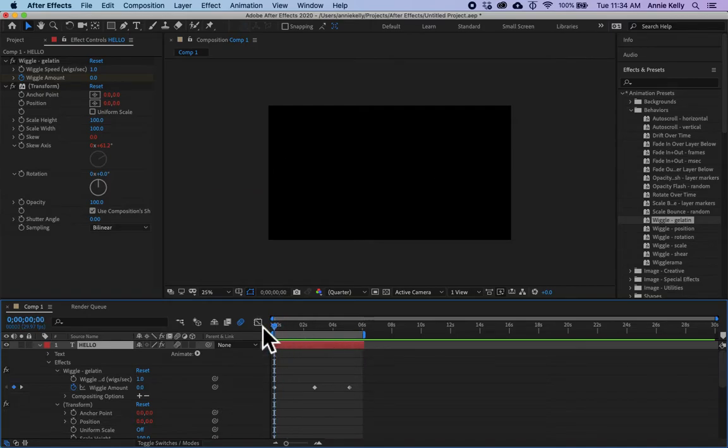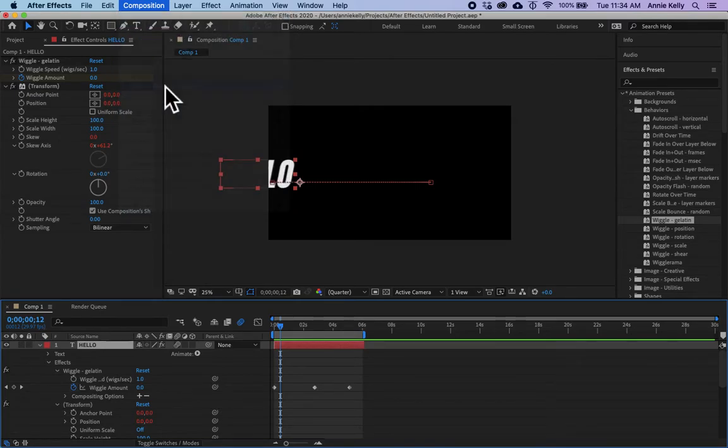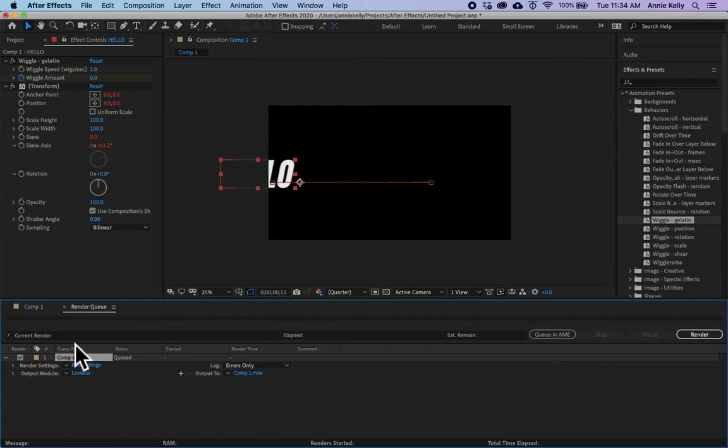Okay, so once you've done that and you've checked your video and you like the length of it and you've played it back a couple times, then we can click Composition and then Add to Render Queue. So now we see this little render panel show up at the bottom. Here we have render settings and output module. I'm just going to leave this as best settings and lossless so we get the highest quality that we can.